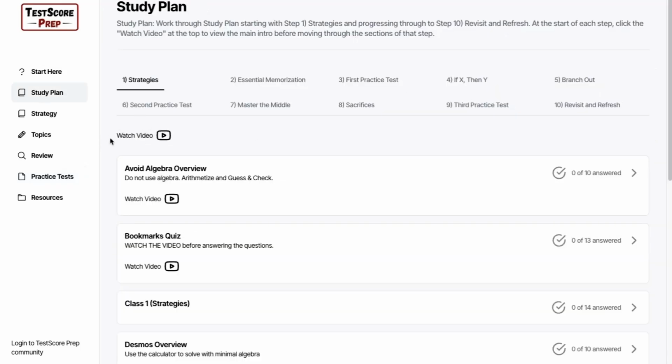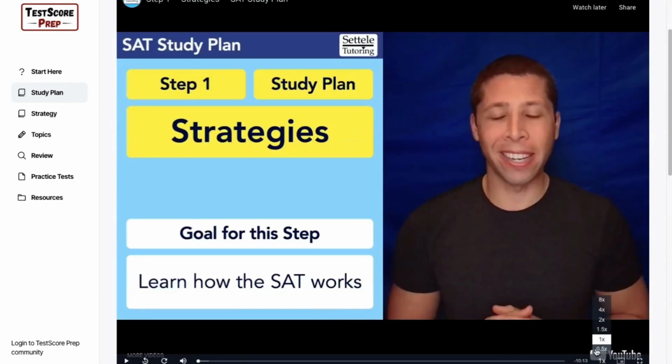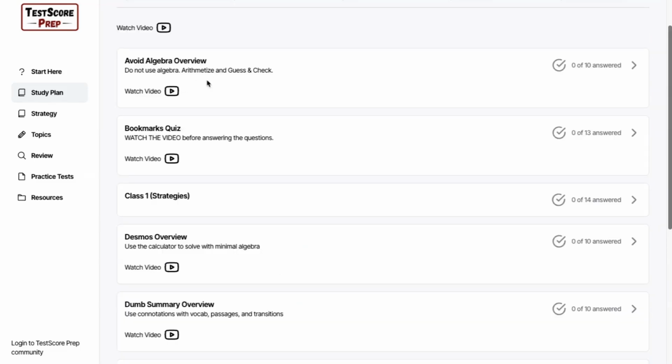You will see that there's a video at the start of each step up at the top. You'll want to watch that first before proceeding down through the rest of the step, as it is an important overview lesson for that step. Remember, you can always increase the speed if the video is too slow, as long as you can understand the content. Once you've watched that main intro video for the step, you can proceed down through the other sections.